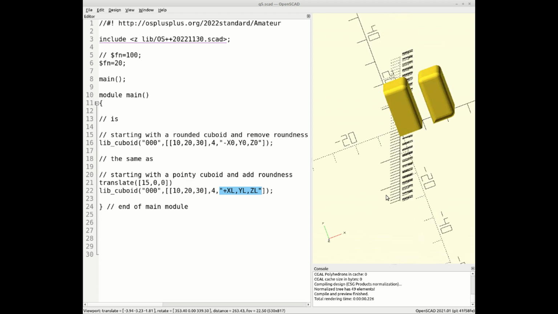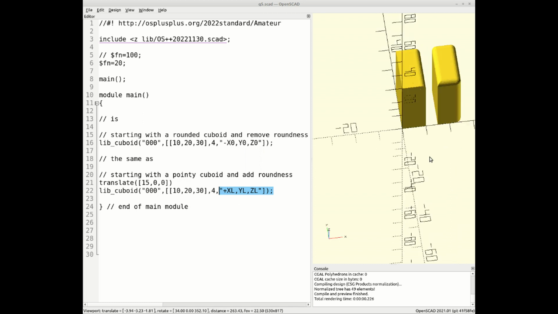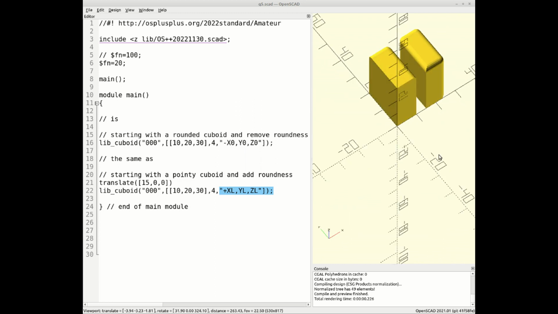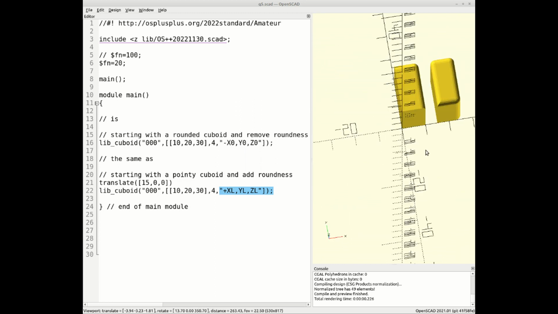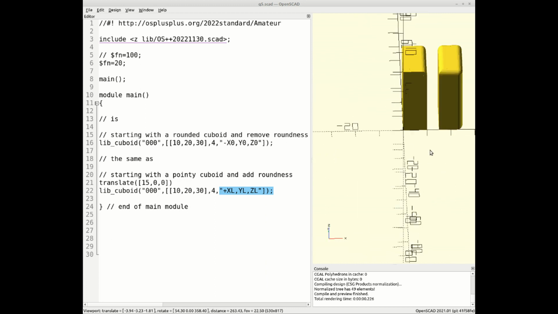I was quite upset. But as you can see, removing roundness from a rounded sphere is different from adding roundness to a pointy sphere. You get slightly different renderings. And that's all correct. I spent quite a long time going through and unit testing them and going, is that correct? Yes, it is. So there you go.